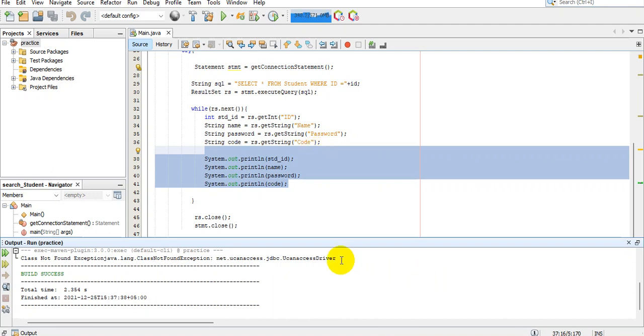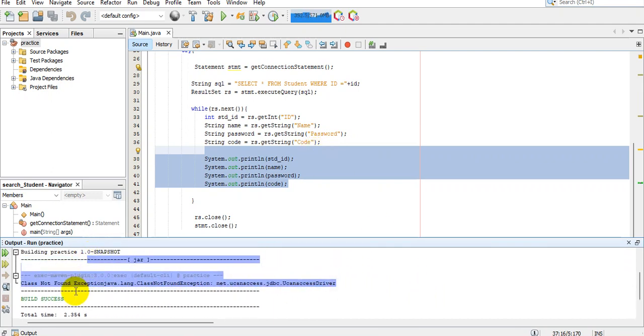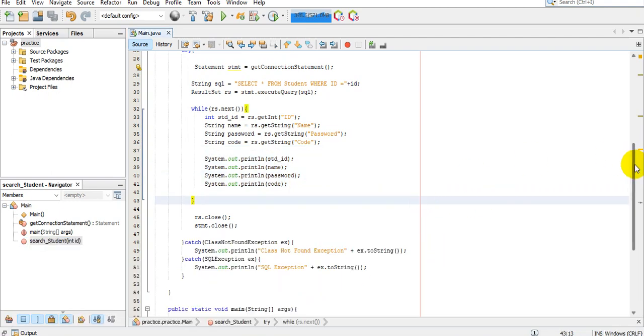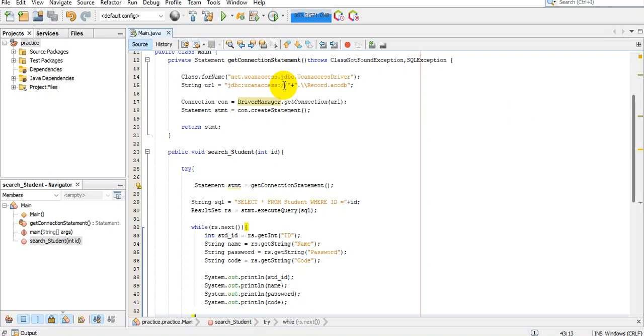So it is showing me an error, class not found exception, right over here, and it says net.ucanaccess.jdbc uCanAccess driver. So this driver is not found by the compiler in my project. So how can I add this to my project?